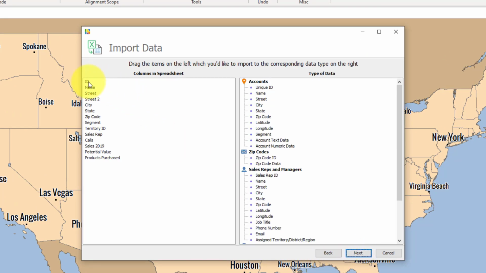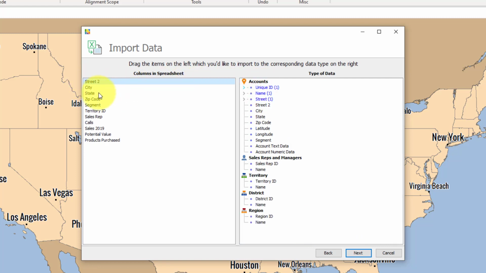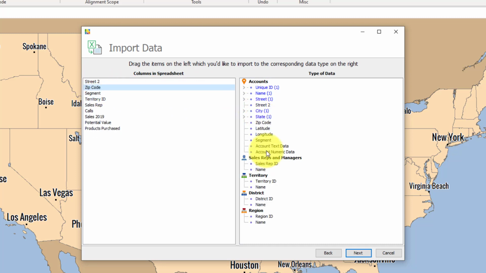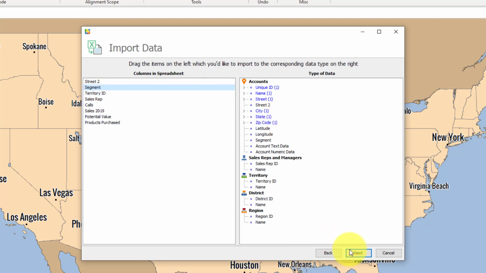So let's drag over our ID to unique ID, name to name, street address to street address. Let's drag in our city to city, state to state, and now let's try to click on Next. And you'll see that we can't proceed to the next step because we haven't dragged in our zip code. So let's drag over our zip code, and now you can click on Next. But before we do that, let's finish dragging all of our sections over. Assign territory to territory, sales rep to sales rep, and our numeric data sets here go to numeric data, and text-based data goes to account text data.